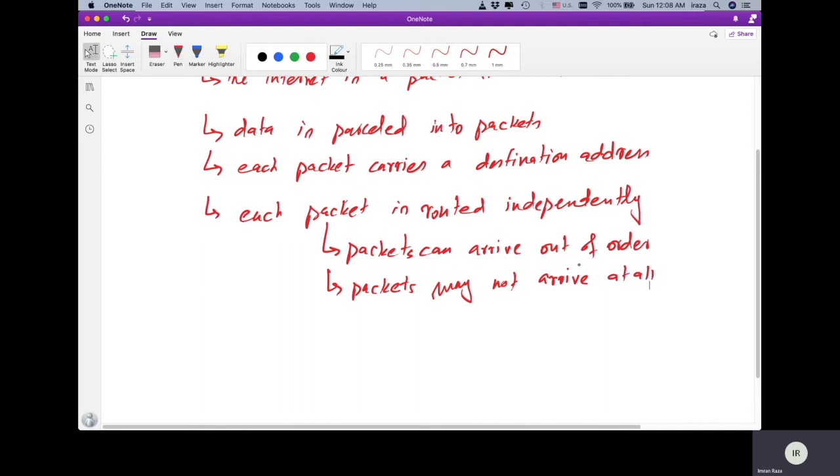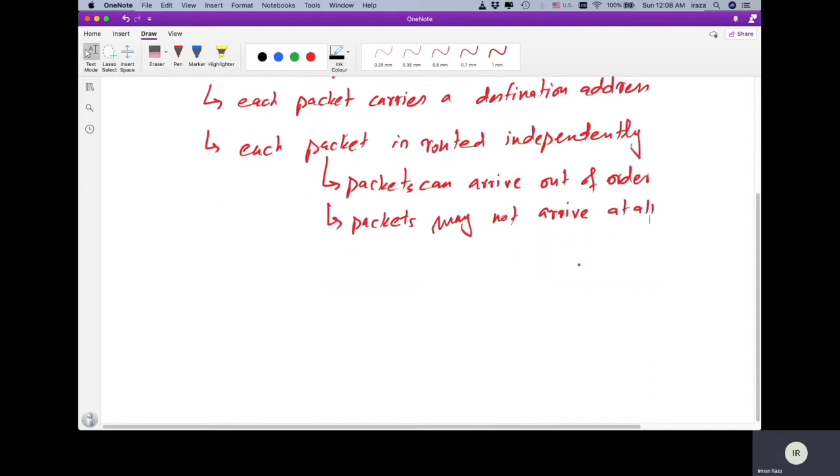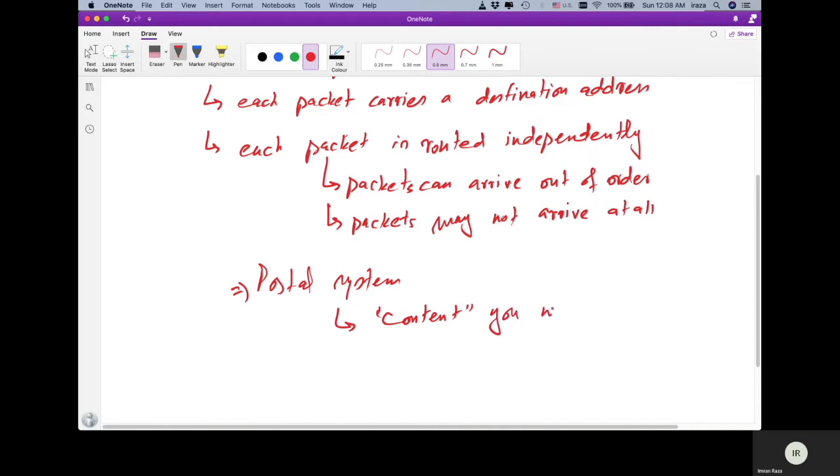You can compare such a network, a packet switched network, with your postal system. We can use the analogy of the postal system to understand it. For example, what happens in a postal system? What do you do with the content that you want to send? The content you want to send must be put into an envelope.